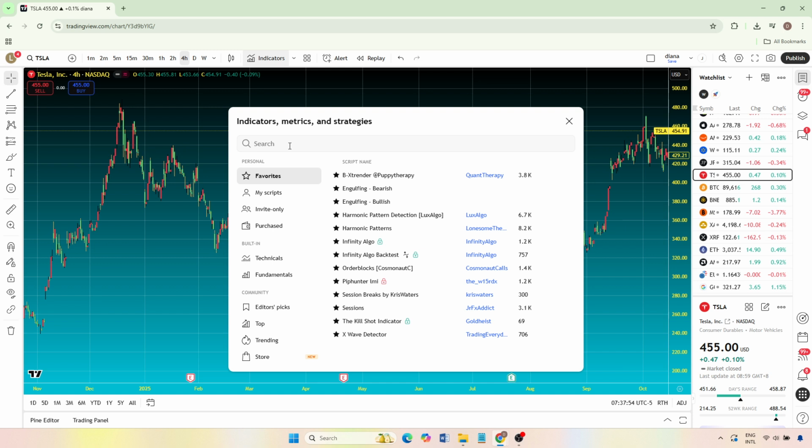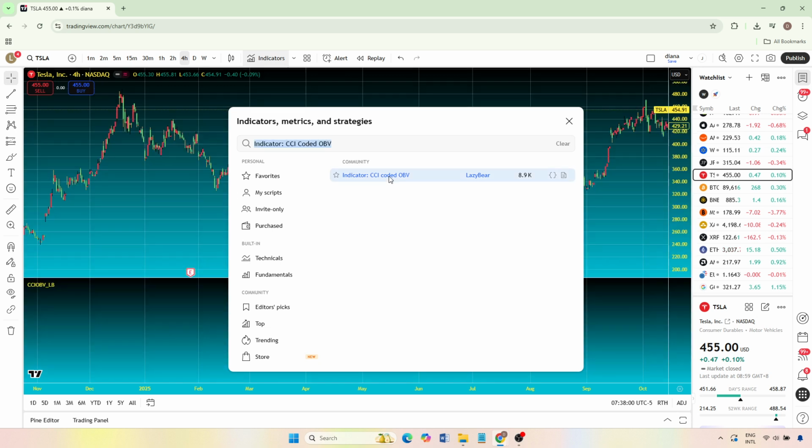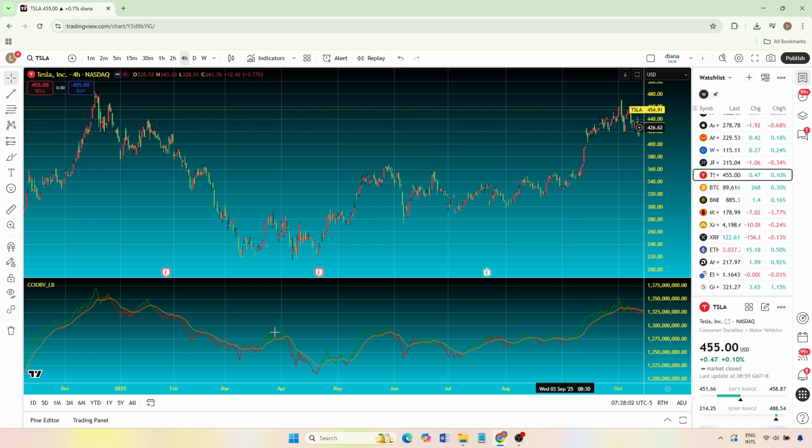Now type in the name of the indicator exactly as you want to use it. CCI Coded OBV. As you type, TradingView will start filtering the results in real time. Give it a second to load, and you should see CCI Coded OBV appear in the list below. Make sure you select the correct one, then simply click on it once.